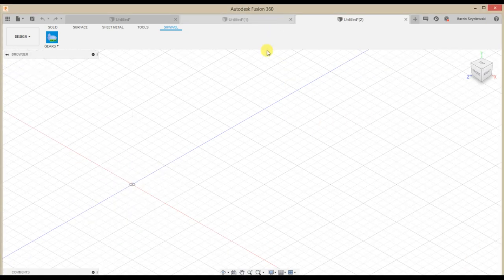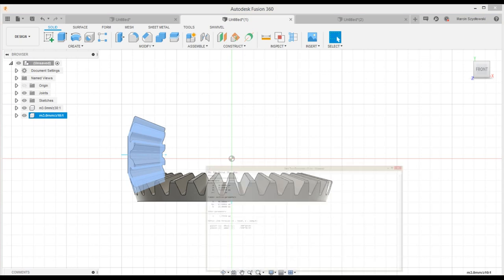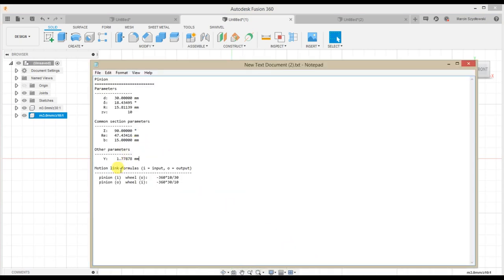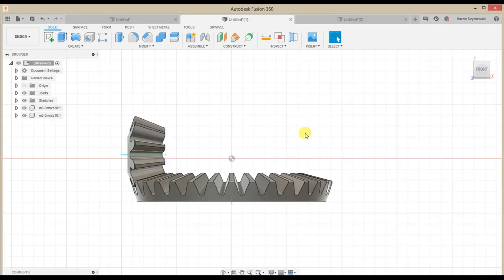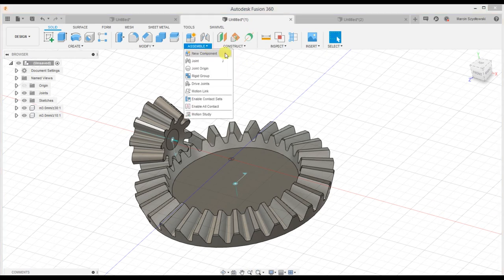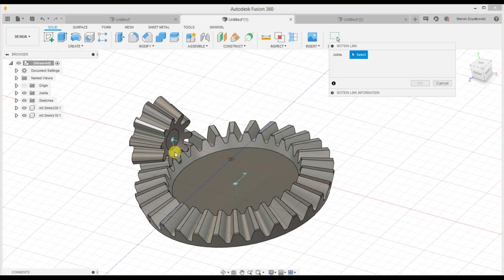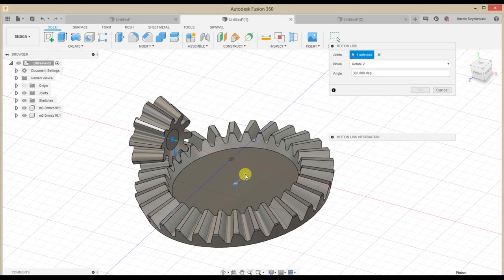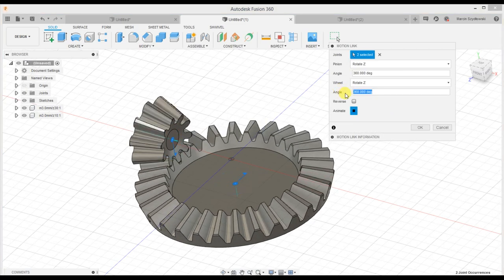When we go back to the descriptions of components, we'll see more parameters than Y mentioned before. In the motion link formula section, you can find expressions for proper motion link. Let's say we want to define a motion link between the pinion and wheel, so the first joint belongs to pinion, input, second to wheel, output, and we need to get this formula. No reverse or other clicks needed.